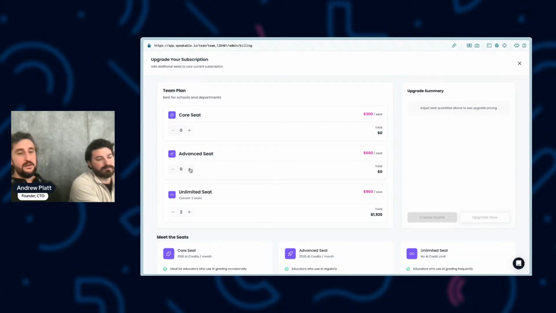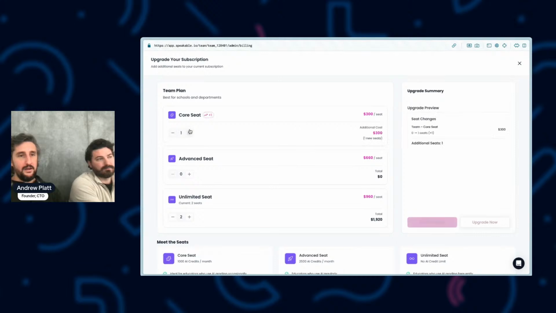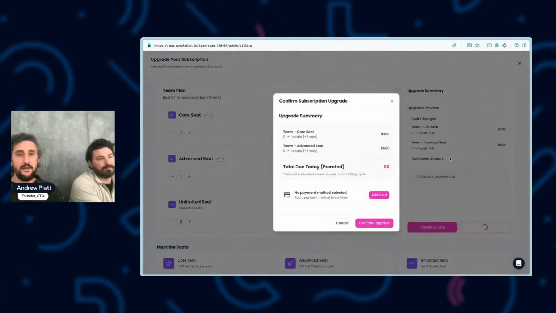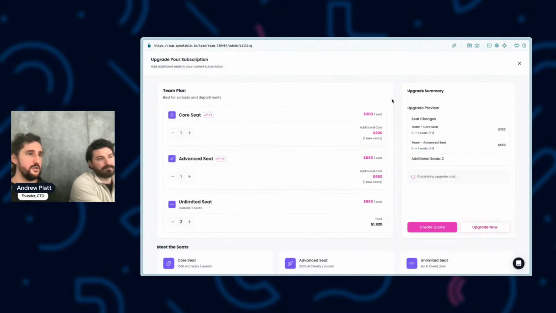Now, if I buy them mid-year, this will actually be prorated. So let's see what happens here. It's going to load the proration. This is an upgrade quote, and I can get a quote for that just like I did for creating the new plan, or I can immediately upgrade now by adding a credit card and purchasing right away. This is really nice in case someone wants to join later. And like I mentioned, it will be prorated.